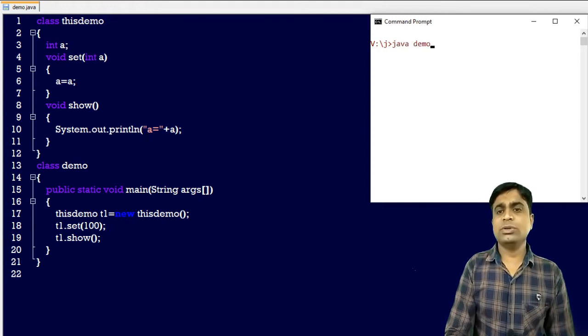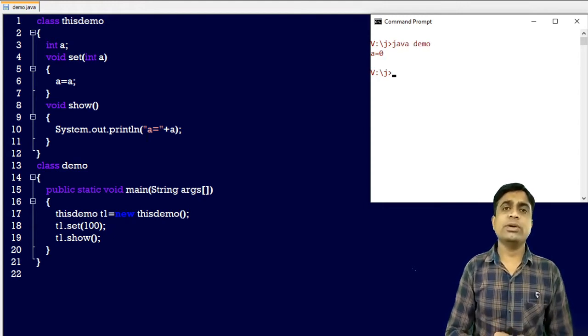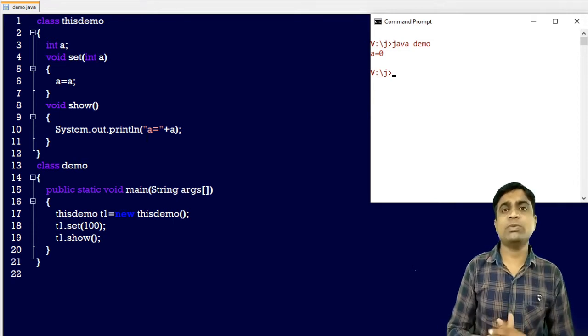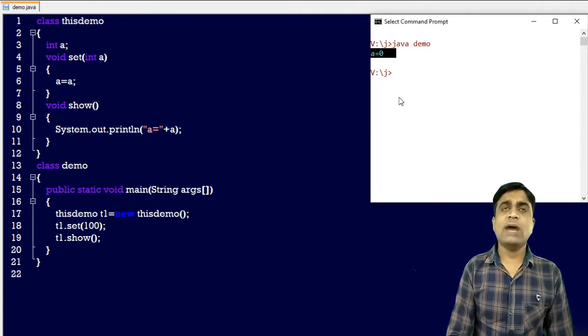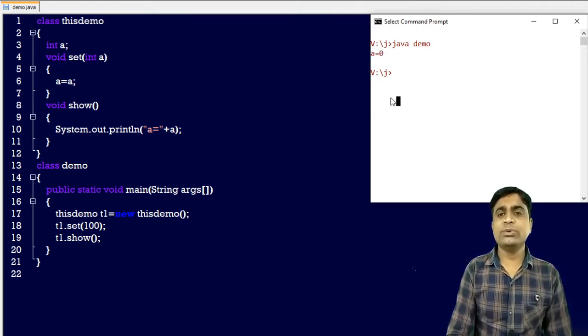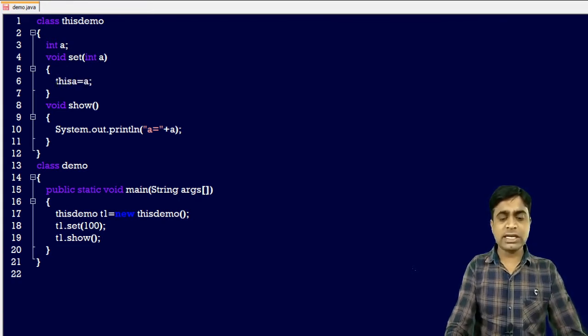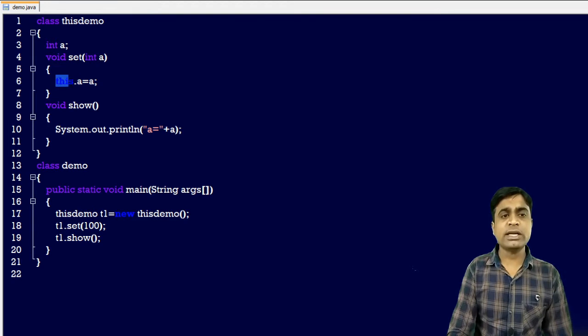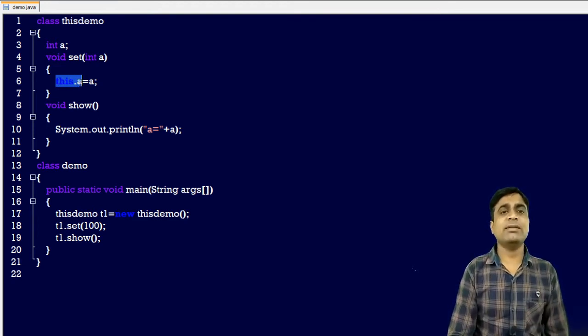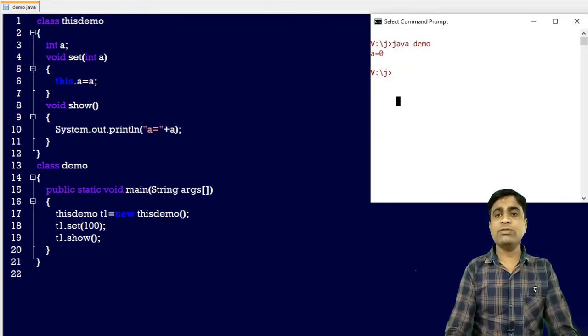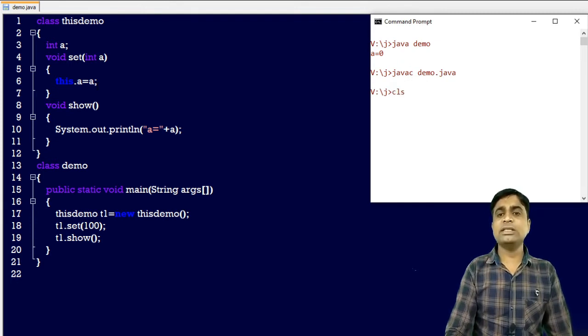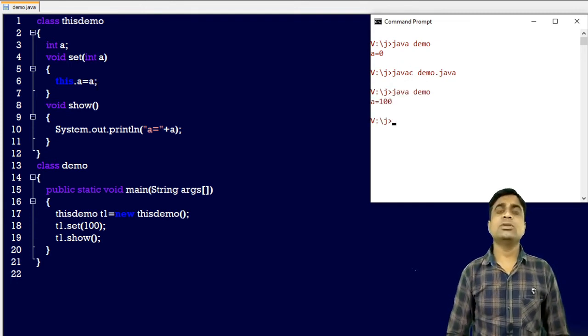Now if you run this code, you can see there is no error in our code. But what is the expected output for this particular code? That is 100. But this will print 0. So in this case, what can we do? We can use the this keyword. Here the compiler is confused about which one is the instance variable and which one is the reference variable. So just write this.a. This.a is nothing but our class instance variable, which is equal to the reference value. Now if you save this code, compile and run it again, you can see the changed output, a is equal to 100.